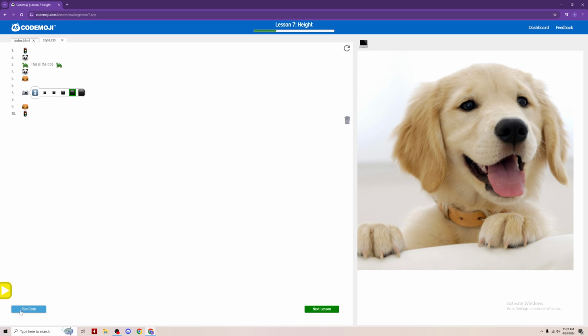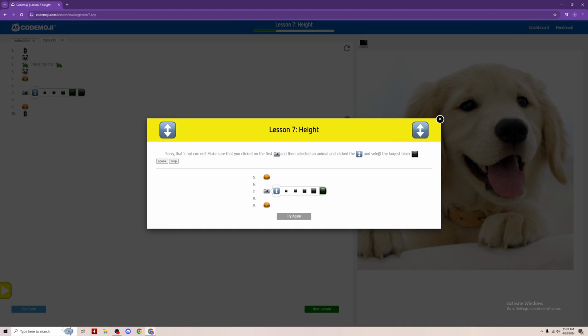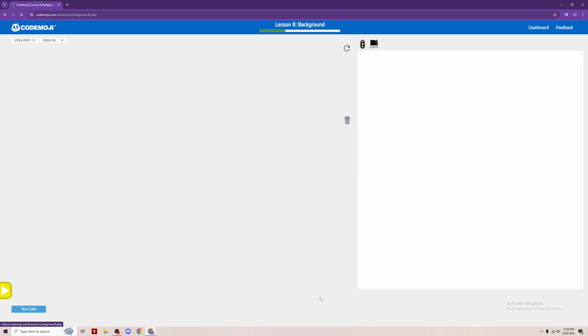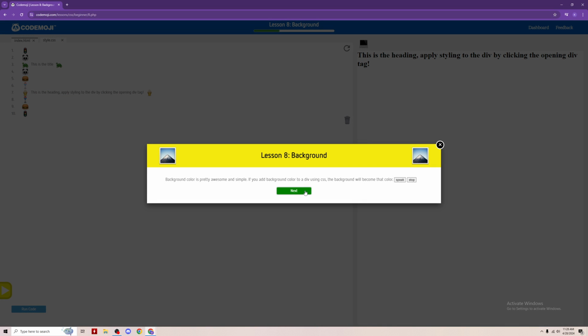And then you can see the different sizes here. I don't remember which one it told me to do. Oh, largest block. So I'm going to go ahead and try again and then go to my next lesson. So next we're going to do background. Background can really add a lot of character to your website, color, you can add themes.